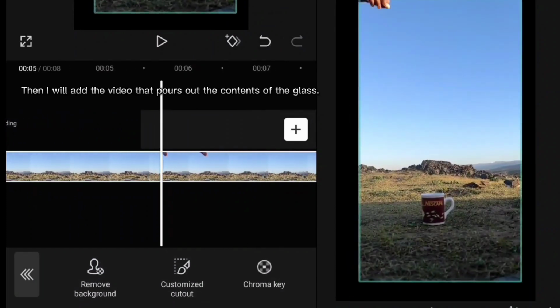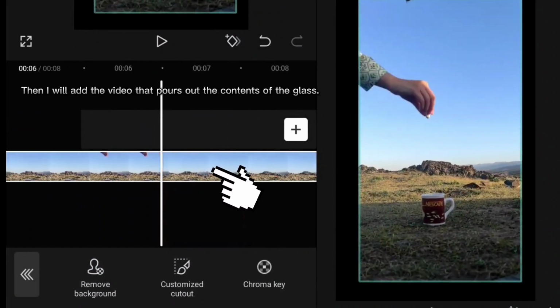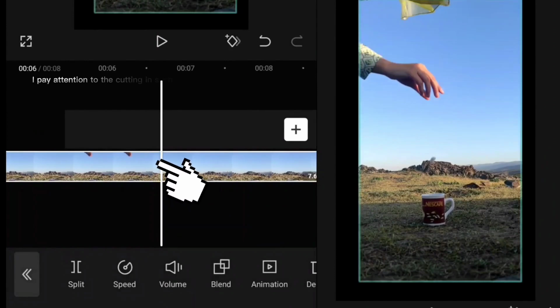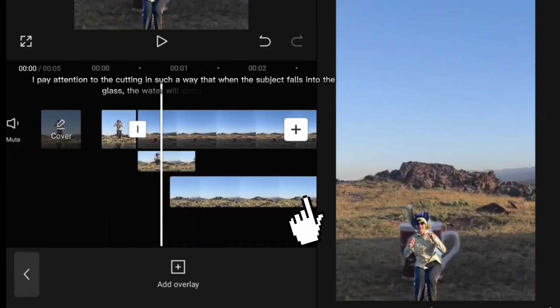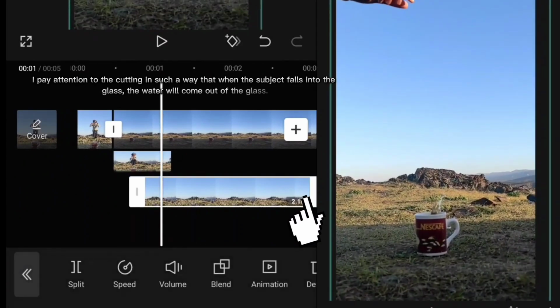Then I will add the video that pulls out the contents of the glass. I pay attention to the cutting in such a way that when the subject falls into the glass, the water will come out of the glass.